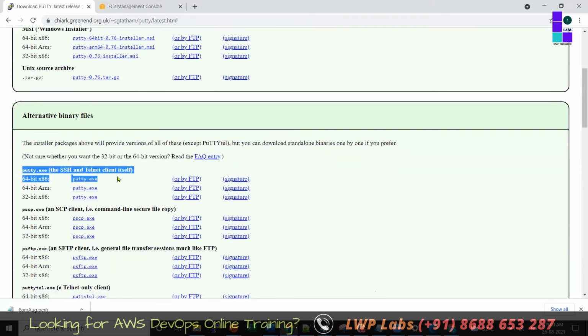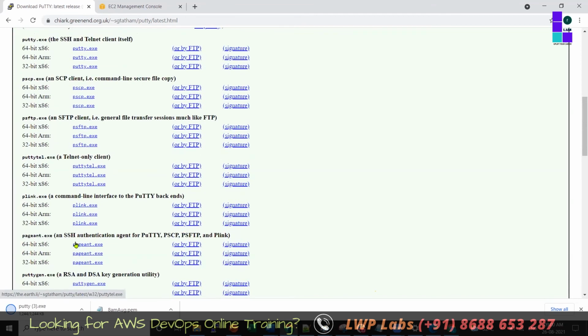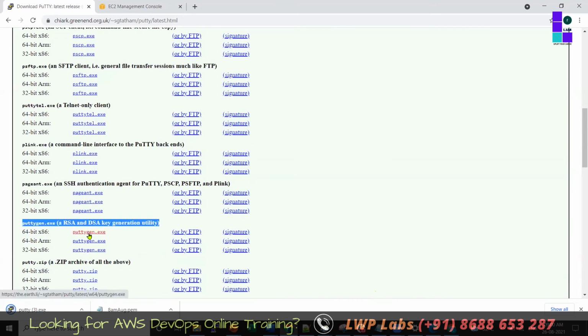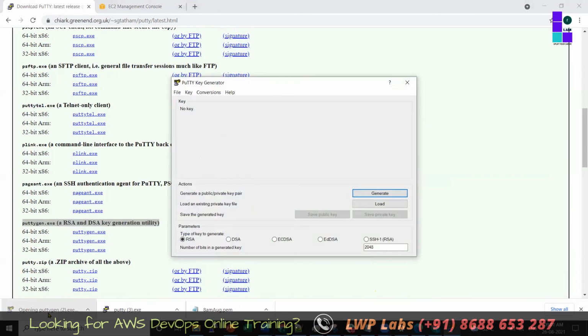Can you all see this? Download this. There is something called puttygen.exe. Download this also. So these two softwares you need to download: Putty and puttygen. Okay. So now what will you do? You will use puttygen. Double click on puttygen. Okay, and you can click on load.